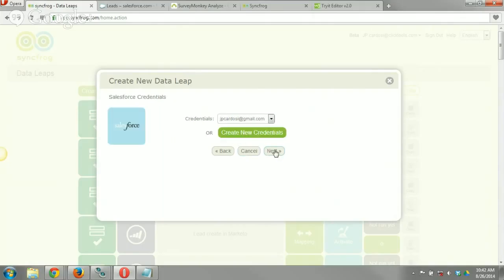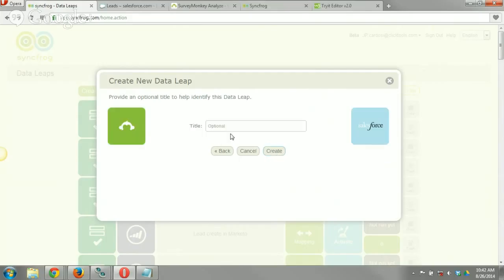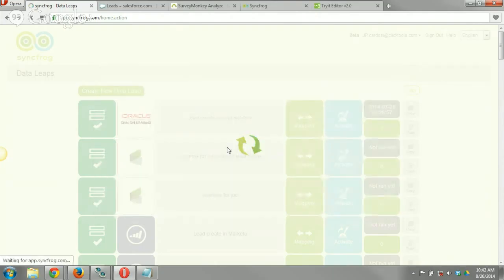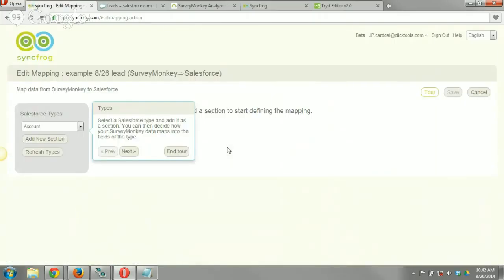Tell it what Salesforce org we're using. I'm just using a developer account, and we'll call it example 8/26 lead. Cool. And click on create and OK, take me to the mapping. That's going to bring up our mapping screen here in a second. Cool. And as you can see, every time that you log in, we will give you the tour. And that's so you know where to select everything.